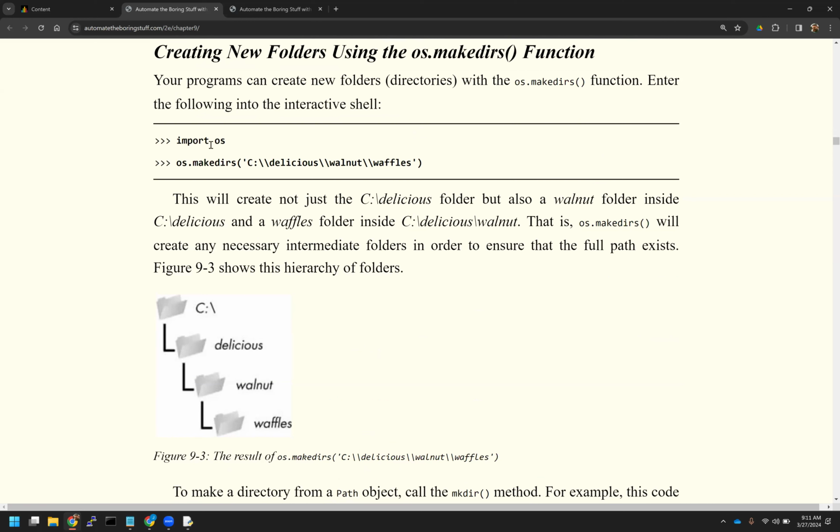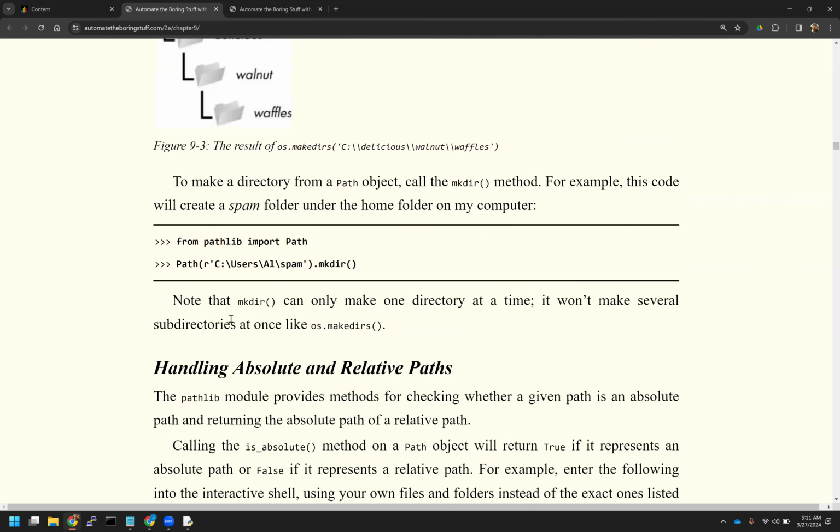So the real problem with os is it can really mess things up and it can blow away your file system if you're not careful. So you want to be careful when you're using os. Path is a little more forgiving when it does its work.